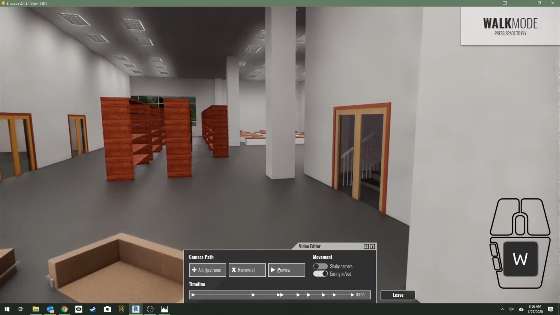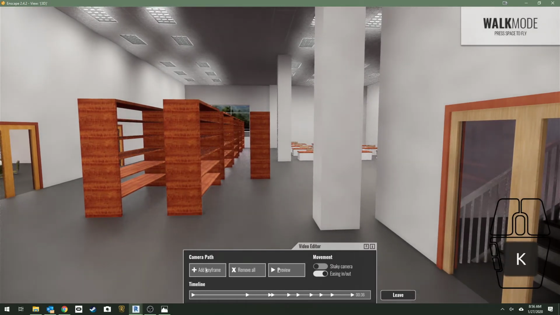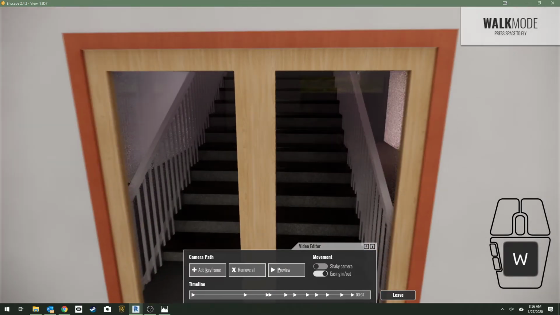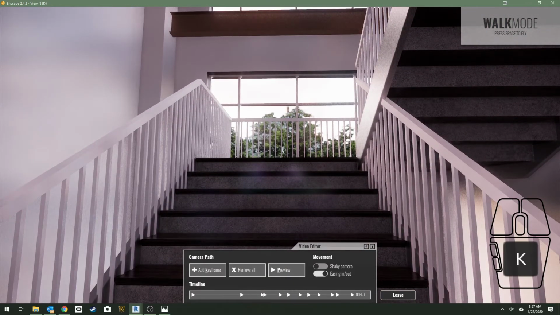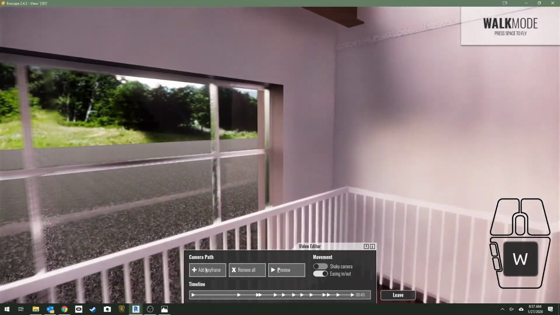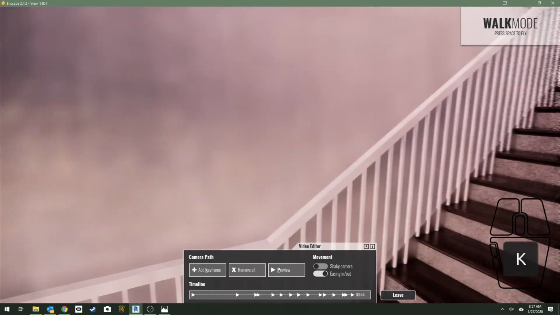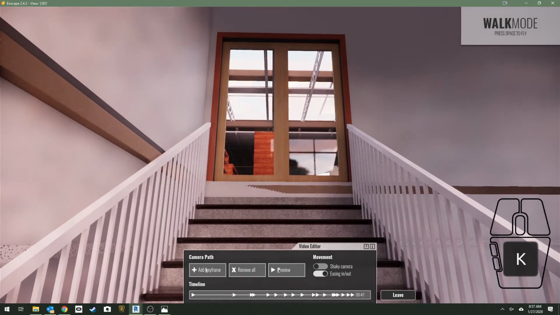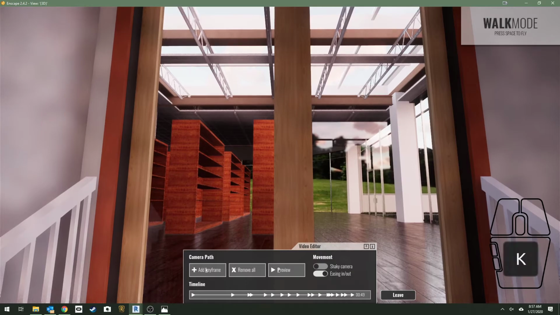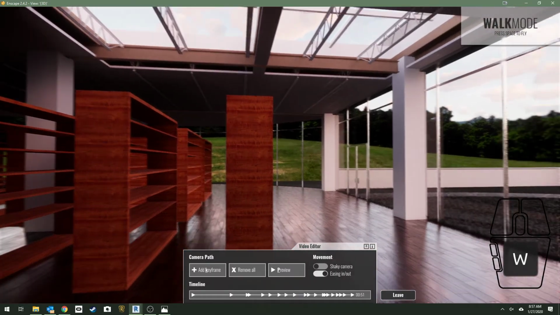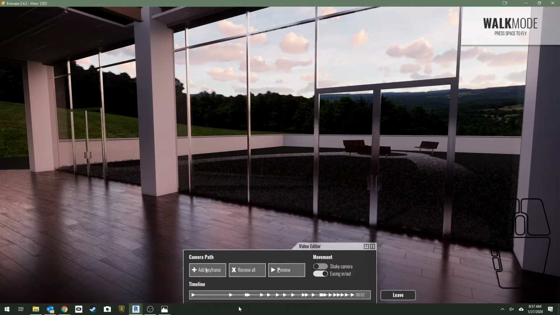Keyframe. Keyframe. Keyframe. Keyframe. Keyframe. Keyframe. Keyframe. Keyframe. Keyframe. And keyframe. All right. I believe if I hit preview, it'll walk me through it. So let's see.